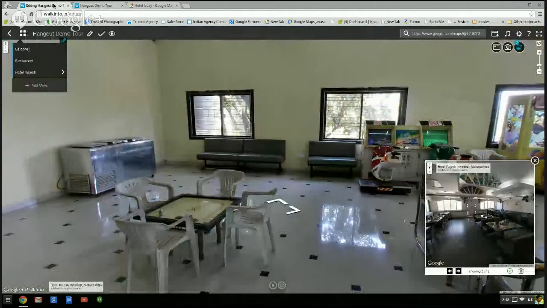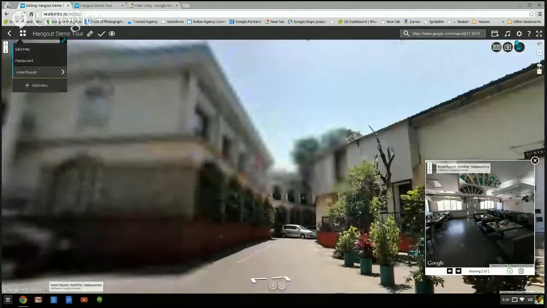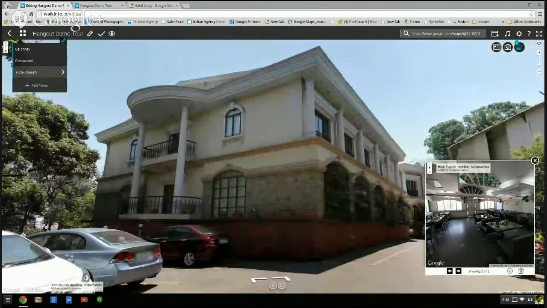Now, there are some advanced cases. For example, sometimes you want to group things, and this menu, for example, you don't want it to be clickable. So when I click on Hotel Rajesh right now, it goes to Hotel Rajesh's main menu. Say there are some cases where you don't want this to be a clickable menu. You want the sub-menus to be clickable, but you don't want the main menu to be clickable.